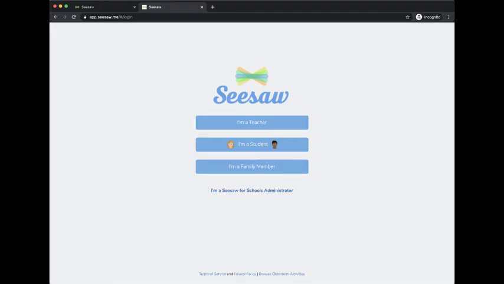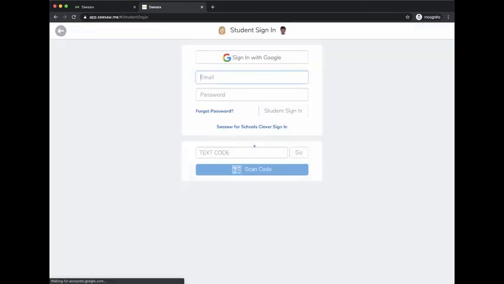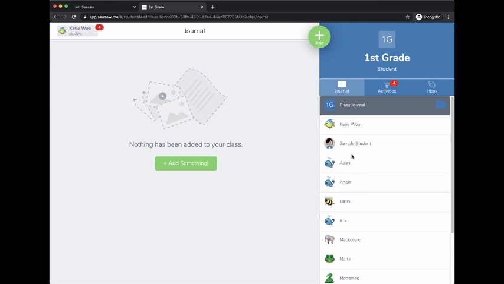Now I'm going to test my Seesaw activity to make sure it's ready for my students. I'm using Google Chrome and the incognito window so that I don't have to sign out of my Seesaw account from my regular Chrome window. If you'd like to learn more about incognito windows, check out our other resources. Now that I'm at the Seesaw login page, I'm going to pick I'm a student, and I'm going to sign in as a student. Now I'm signed in to Seesaw as a student in my class.